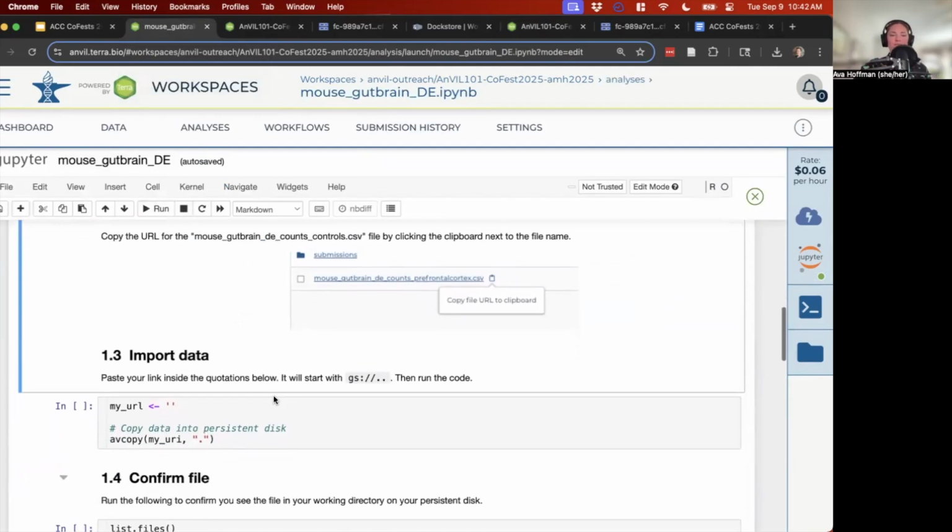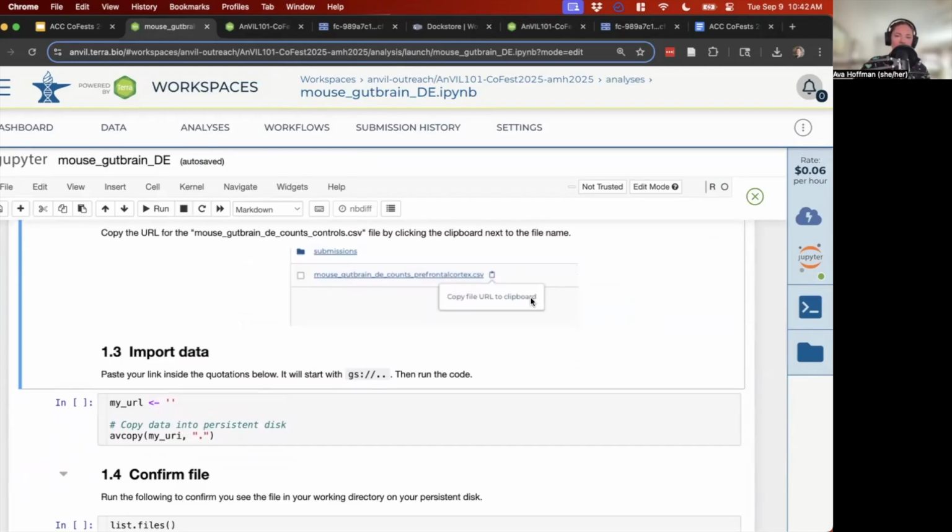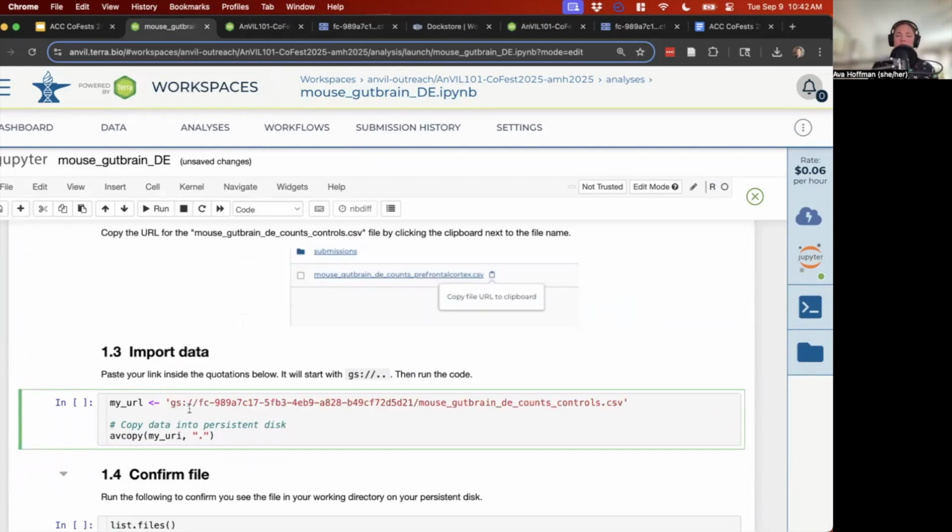All right. So I've got that URL. Let's paste the link inside the quotation marks below. It will start with the GS, and then let's run the code. There is also an Easter egg here that I'll pause for just a moment for you to find.